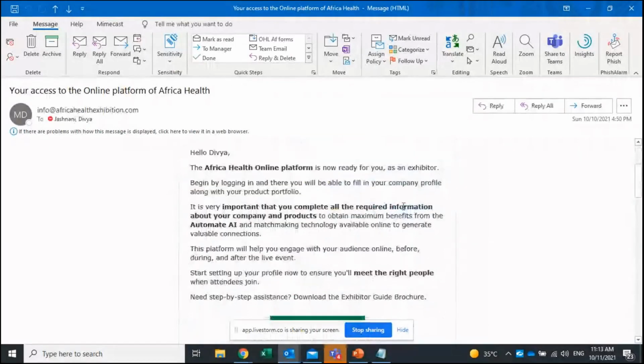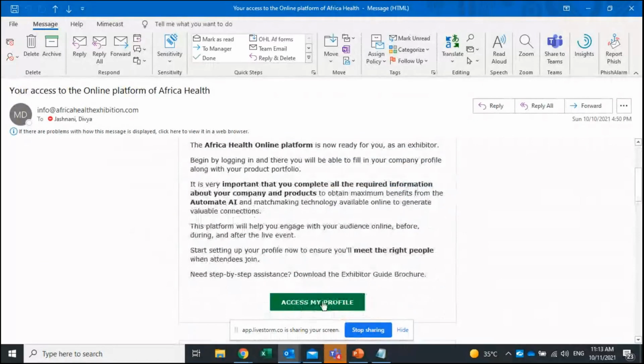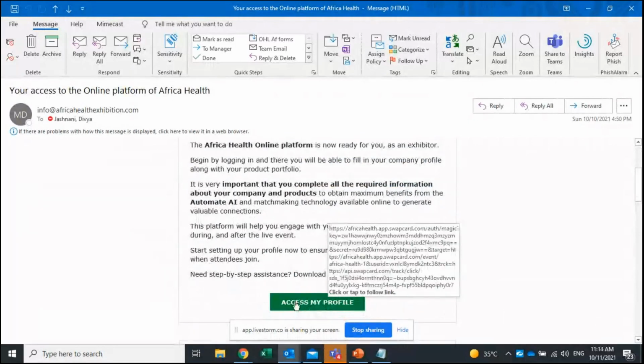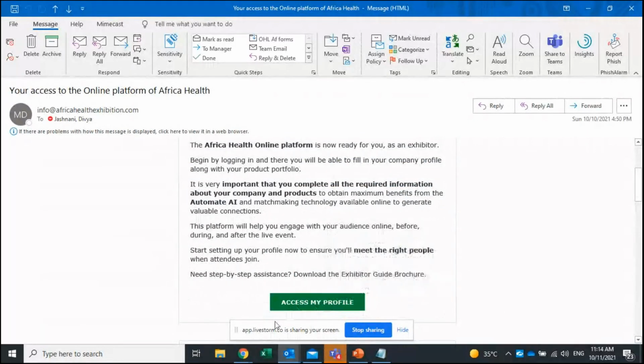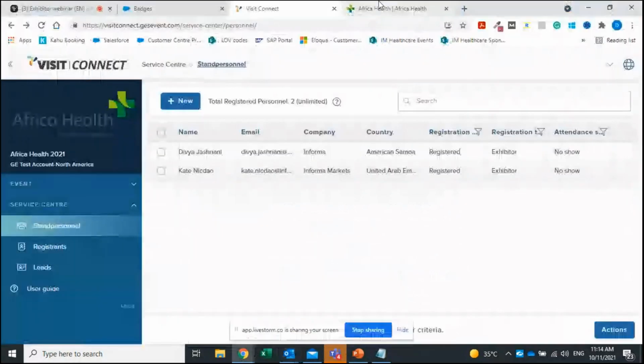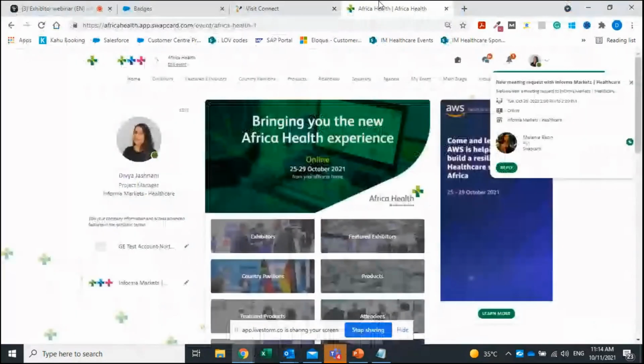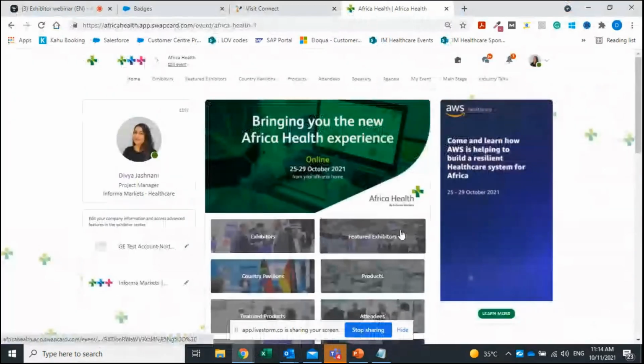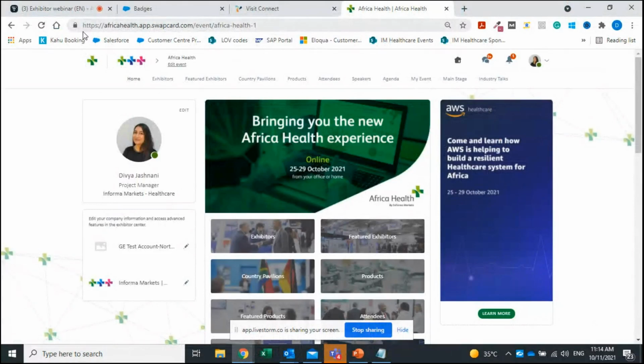It also tells me that I need to start by accessing my profile. Let's say I click on access my profile. Once I do click on that, I will be taken back into this window. And this is when I know that I'm in the correct part of the platform. That means I'm now inside africahealthapp.swapcard.com, which is the online event platform.